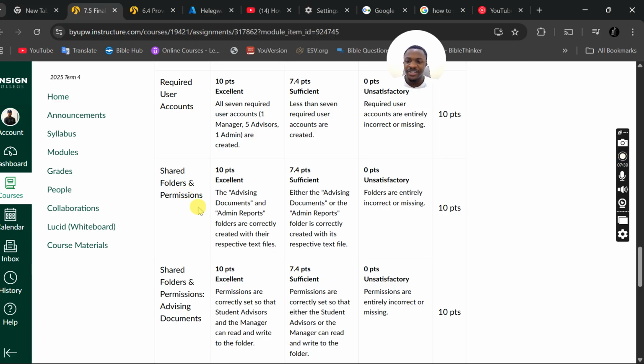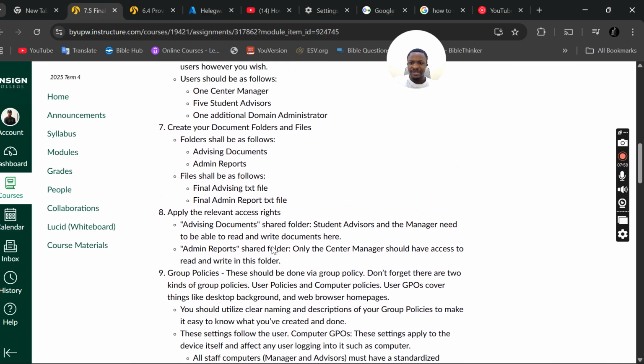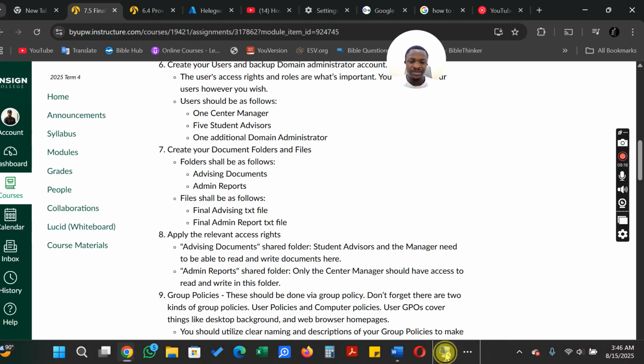Shared folders and permissions. I'm required to have the advising documents and the admin reports, and the folders are correctly created with their respective text files. So if I just go back up here and look at this part, which says create your document folders and files. Folders shall be as follows: advising documents and admin reports. And respectively, I'm going to have advising text file and admin report text file, which I will demonstrate that I have.